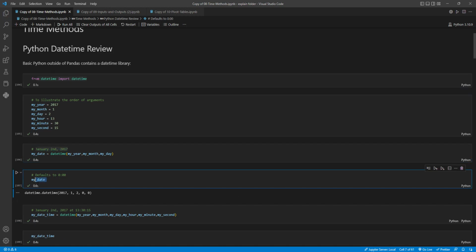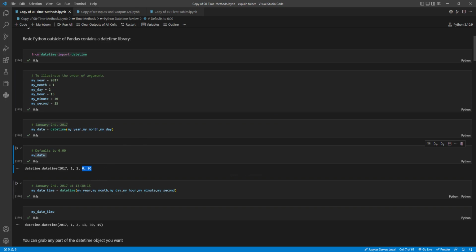When we run the cell after it, it gives us 2017, one is the month and two is the day. And these default to 0 because they represent the hour and minutes, and there are still other arguments that could be present. Here, I want to display the month, the day, the year, and what time.